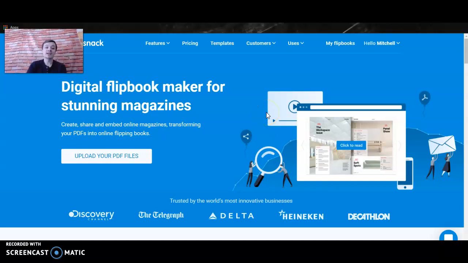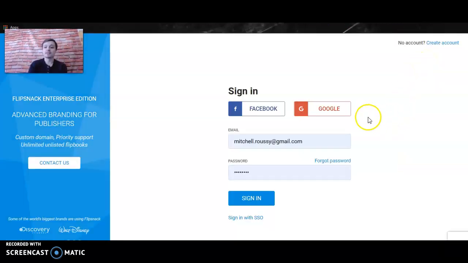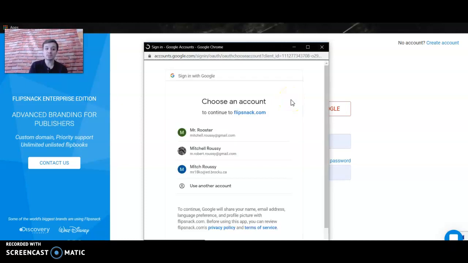Now, when you sign up for Flipsnack, because once again you do have to sign up, you just go over here. I'll log out of me first. And you go into sign in with your Google account. Now, you should sign in with your school account because Flipsnack, once again, is not free.